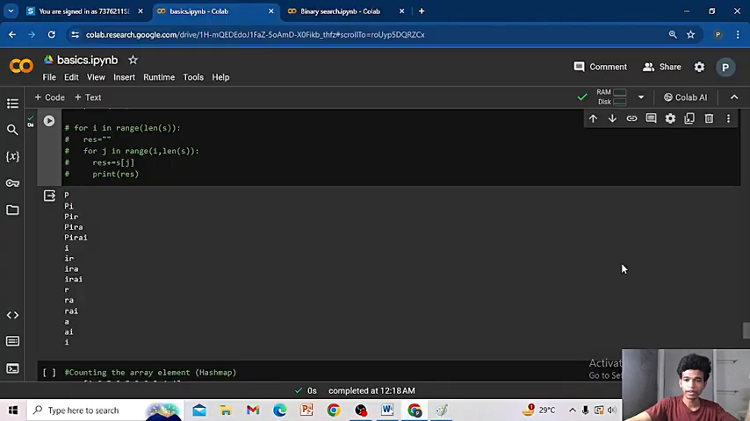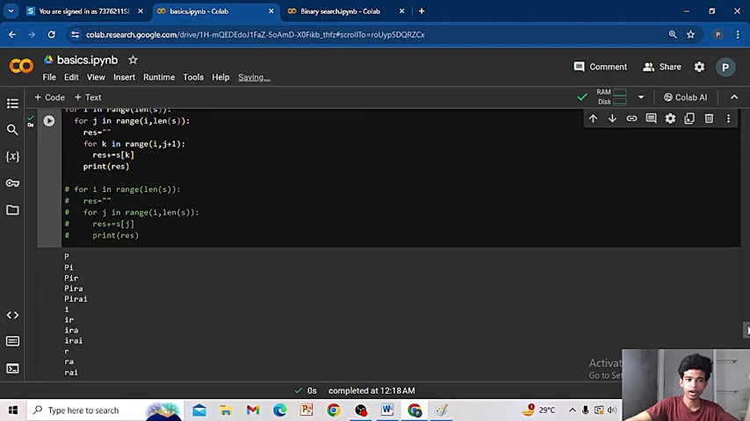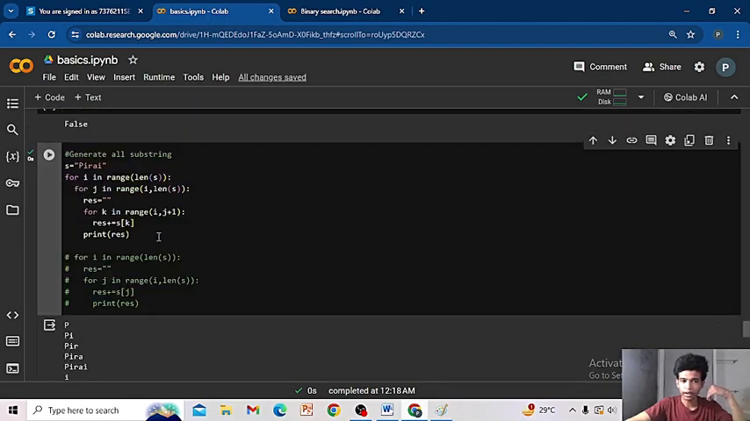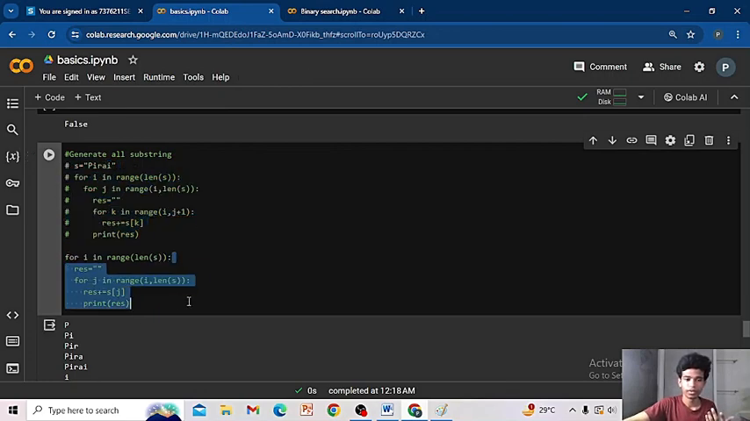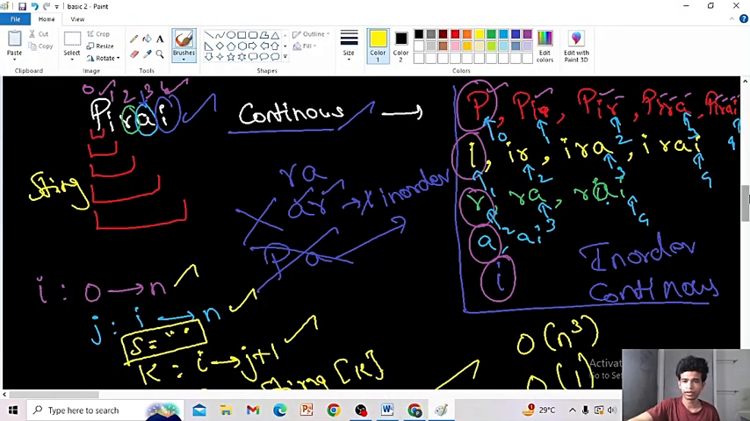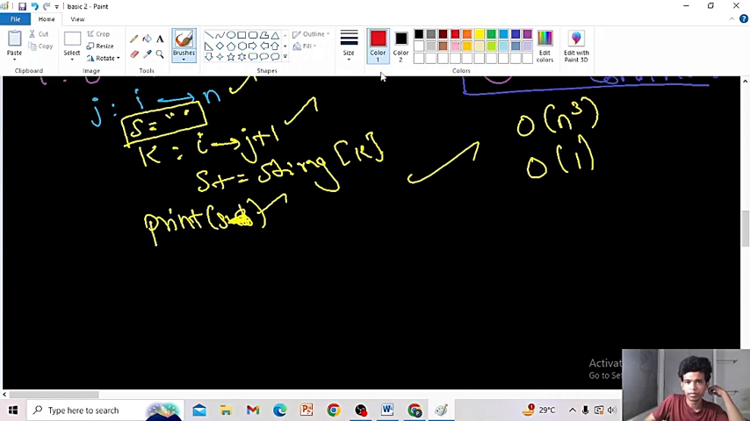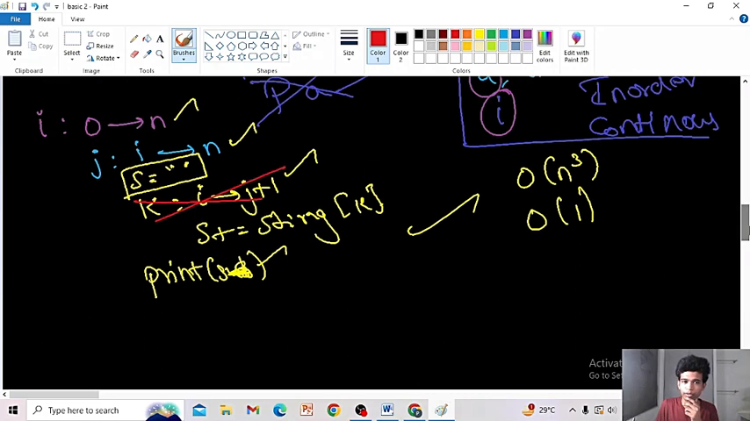Okay. Now it is an n cube solution. Can I still optimize it? Like I can convert it into n square or n. Yes, we can convert it into n square. But how? Whether it is necessary to put this k? No. Why no? Just observe carefully. We don't want to put this k loop. But why don't we want to put this k loop?